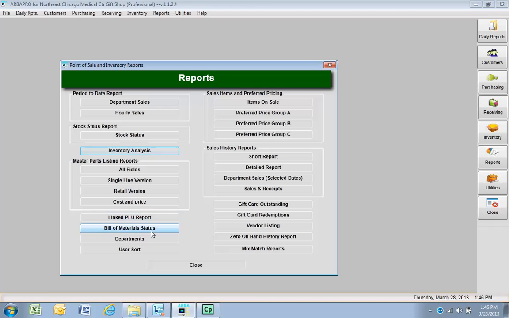Bill of materials, ability to put together kits, to take a coffee mug and include in that coffee mug candy, possibly a couple of balloons, or if you're in a food service area, you've got the ability to put together the hot dog, the fries, and the Coca-Cola. Your basic department listing, all of those departments that you use to organize your inventory under, and then of course the user sorts as well that you're organizing your inventory under as well.